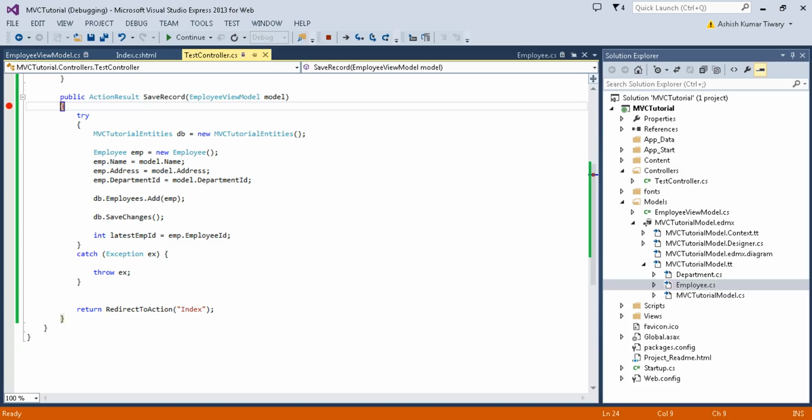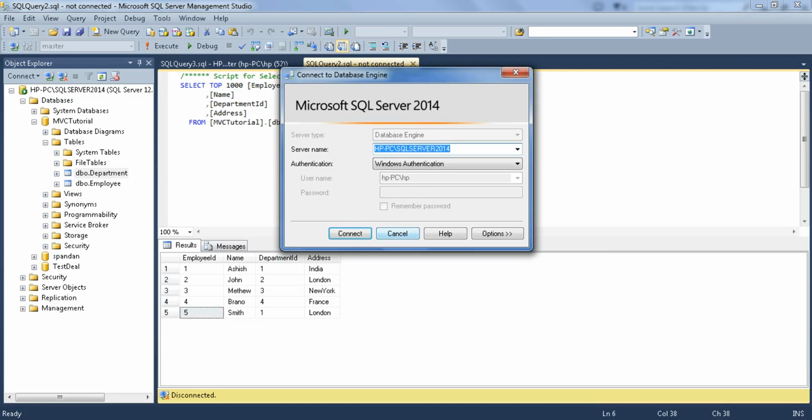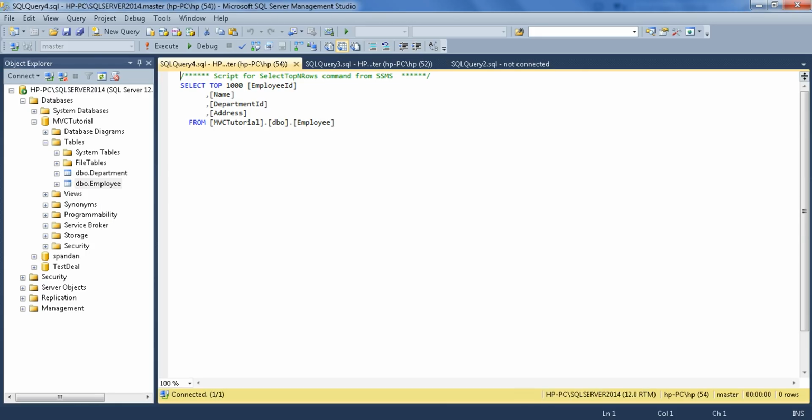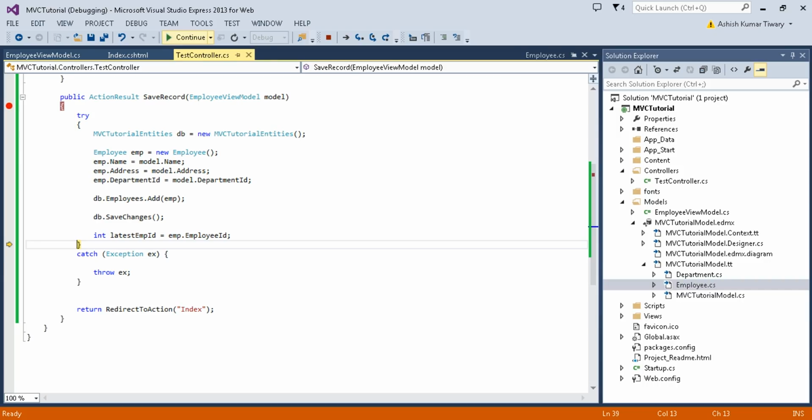Now F10. Here you can see the employee class now has the employee name. The next step is F10, and now db.SaveChanges. Now you have got your latest employee ID. If you refresh this, select top 1000 records, and you can see Sarah. In this way I have redirected back to the index page.